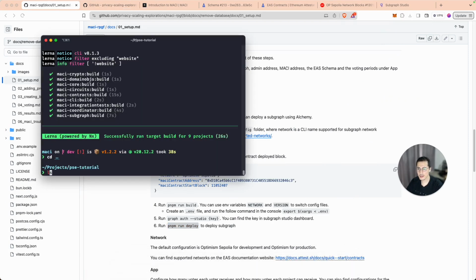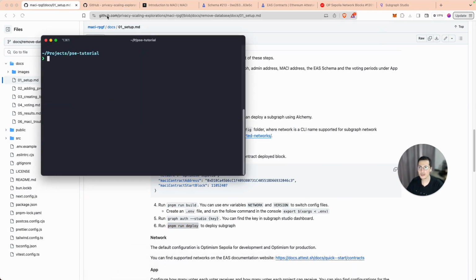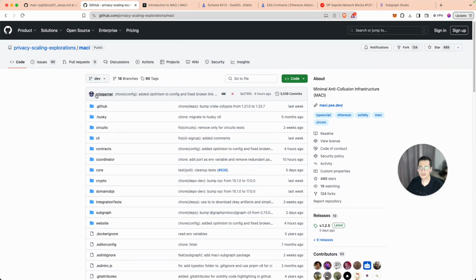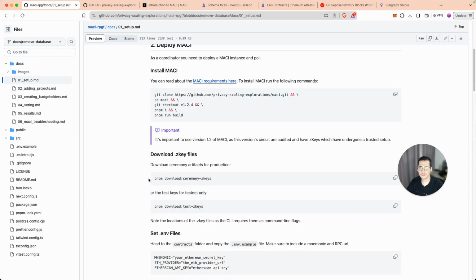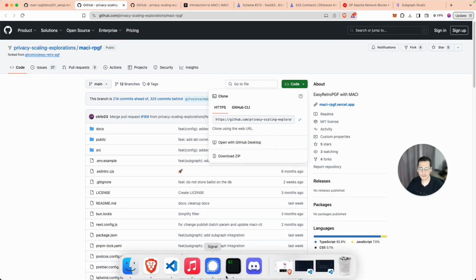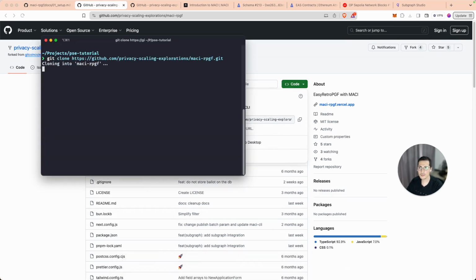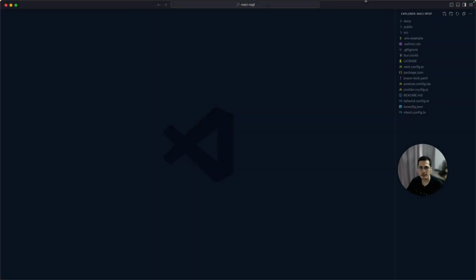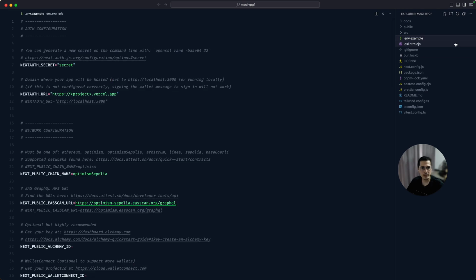So I'm just going to leave this folder and I'm going to fork the MACI RPGF repo. I'm going to move into the folder. And before installing everything, I want to make sure that I have set up everything right. So I can make sure by first copying the environment variables.